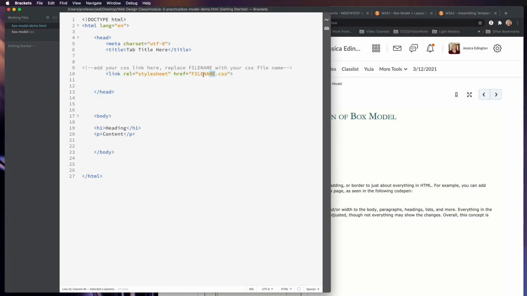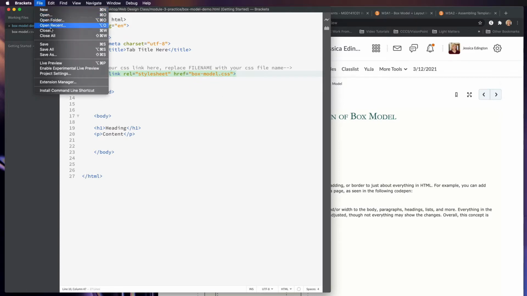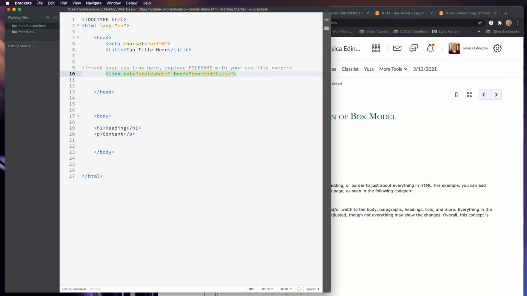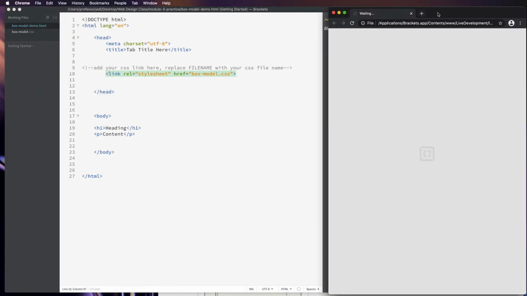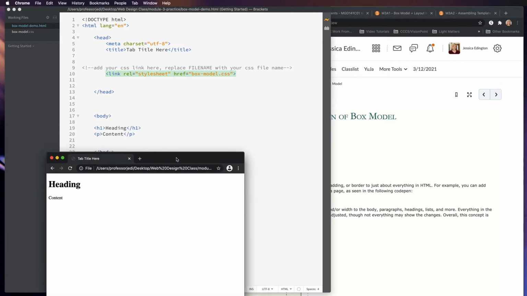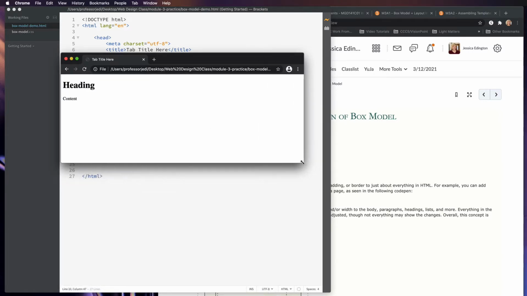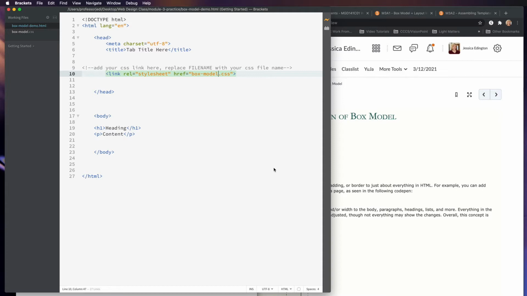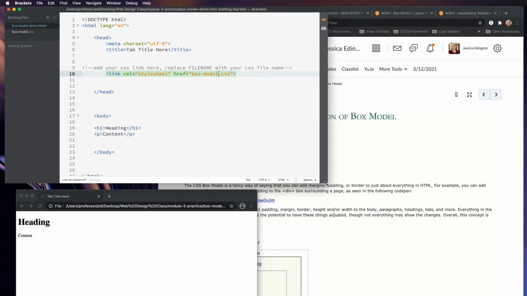So in here, I just need to change that to what I just called it, box-model. Okay, so if I do File Save, this should work. So if I do File Live Preview, now I should be able to see what's happening on this page. Let me just resize this so it can fit in our screen. And then resize this one.